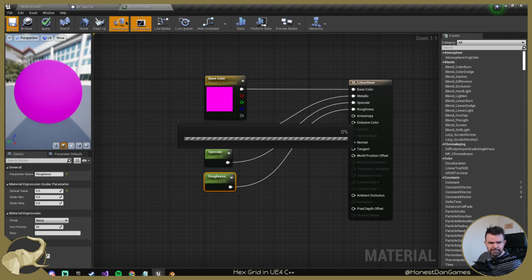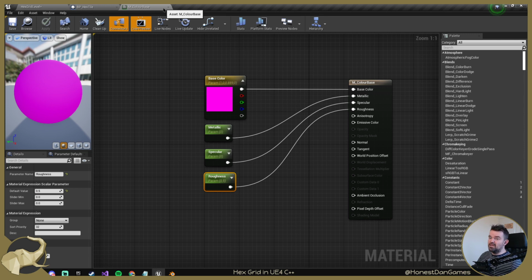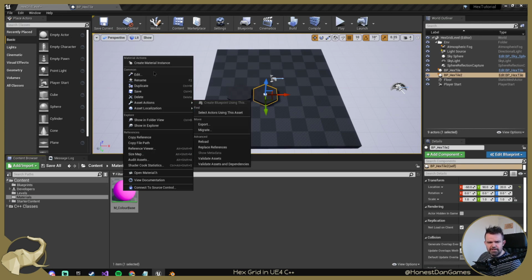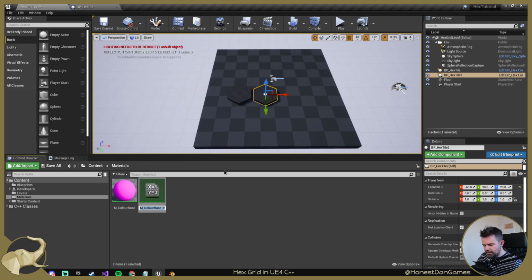So we save that, and now we can make material instances of that. That's the kind of sub or child classes of this material that I was mentioning earlier. So I can close that down. And if you right click on your material, create material instance, we're going to call this MI for material instance. And then I'm just going to call this color green, for example. All right, because we're going to have a grass tile, right?